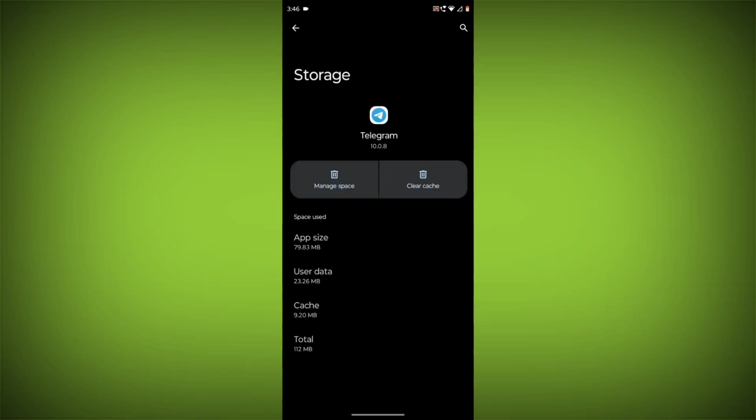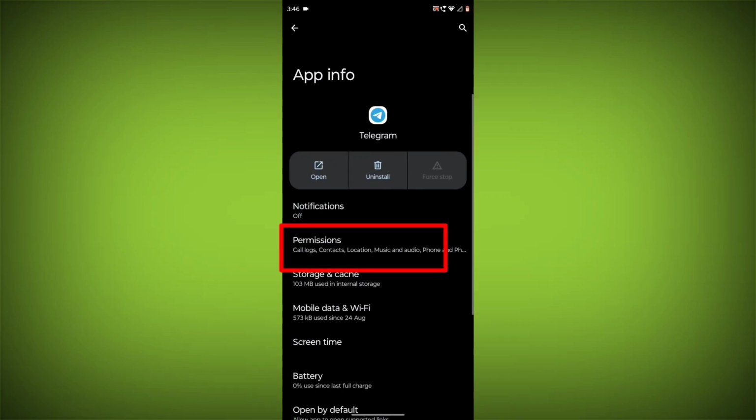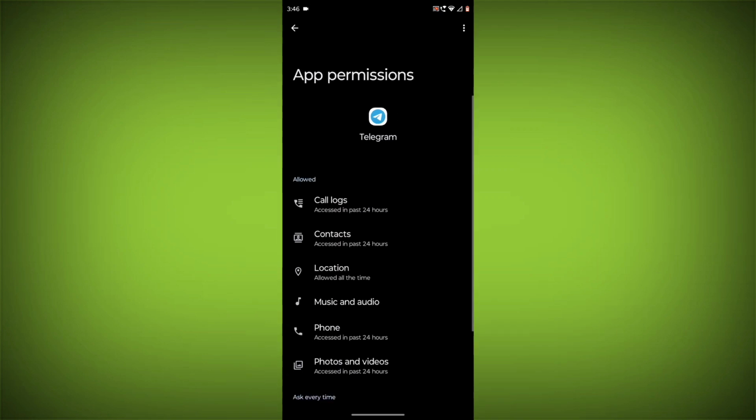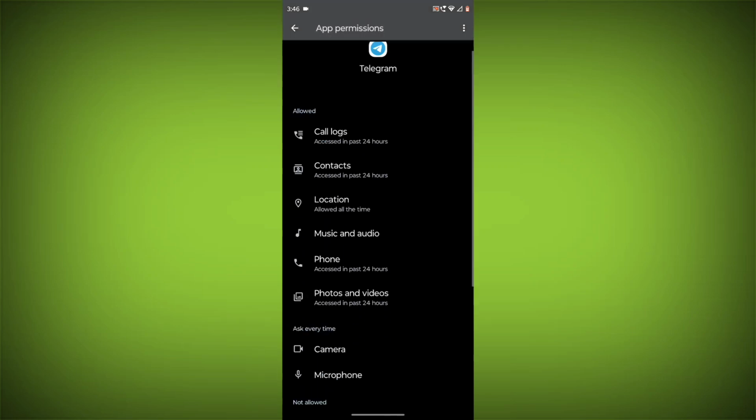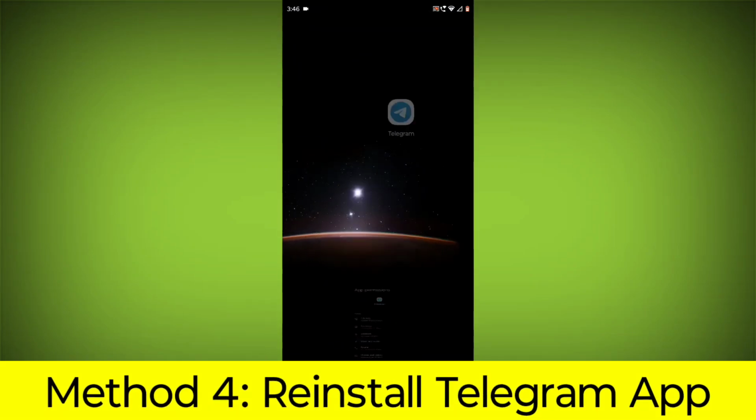Then go to Storage, Cache, click on Clear Cache and Clear Storage. Then go back. Click on Permissions. And allow All Permissions. Method 4.